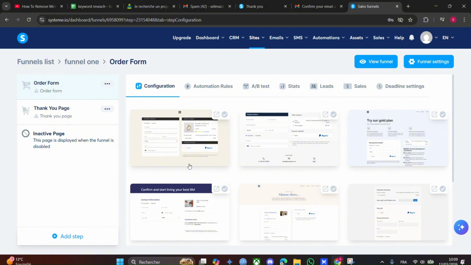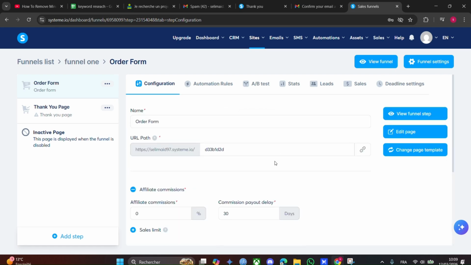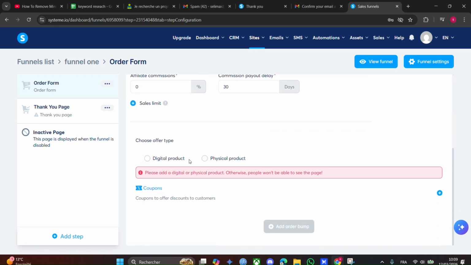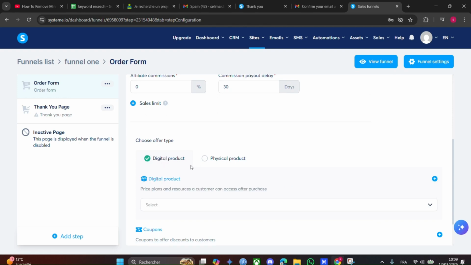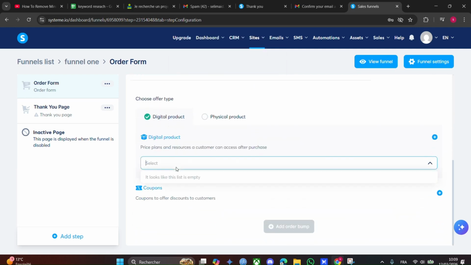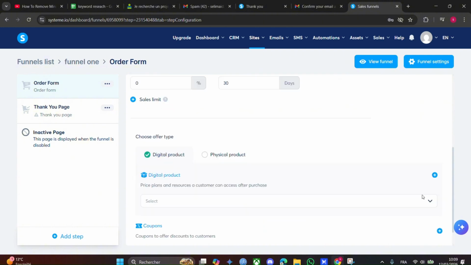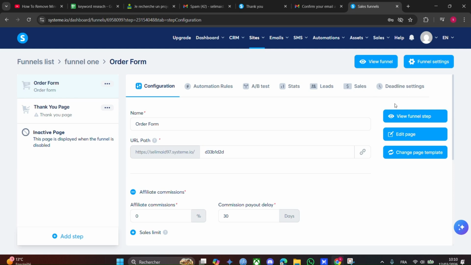For example, let's choose a template. Choose this template. So, click on Offer Type Digital Product. So add here the price. For digital product, the price, plans and resources, customer request after purchase. So add your coupon and add order bump here. And you can also view the funnel step, edit your page, or change the page template at the same time.